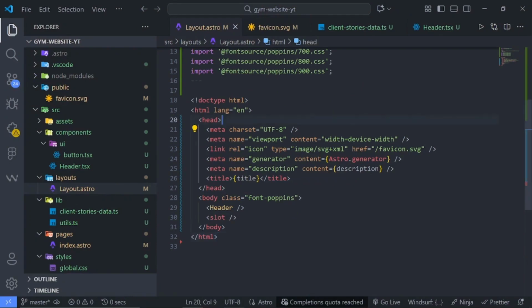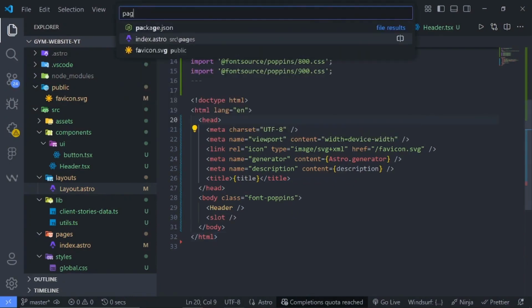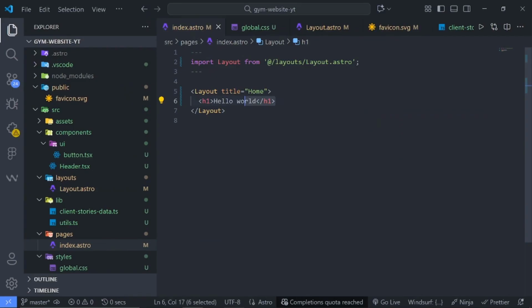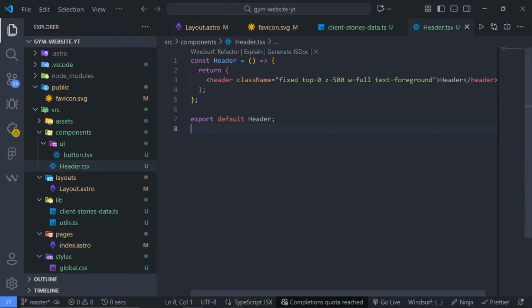So we can go back and we should see the header and the hello world. For now, I'll go to the page, or rather index.astro, and get rid of this hello world. If I go back now, that's gone. So for the header, I'll get rid of the content here.